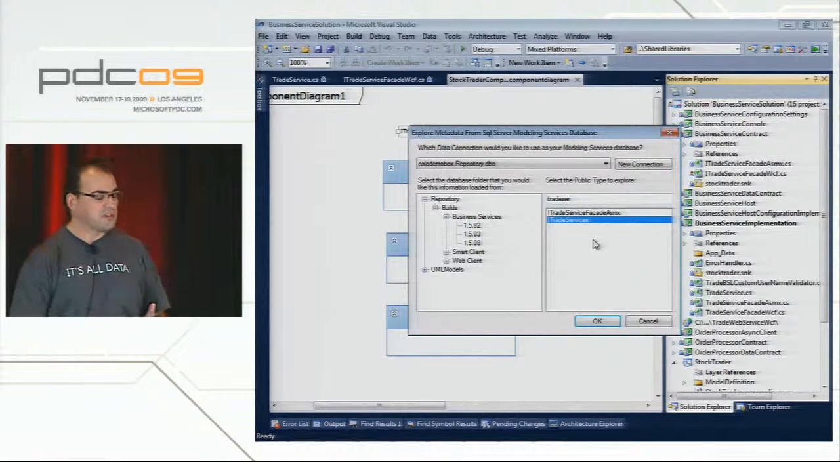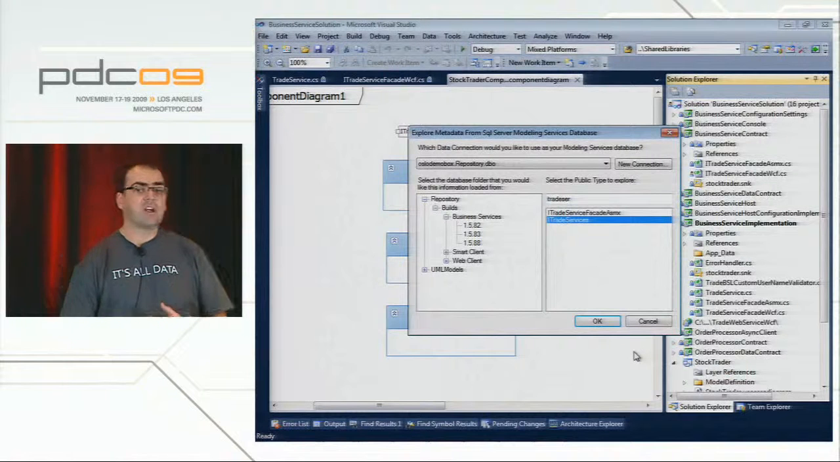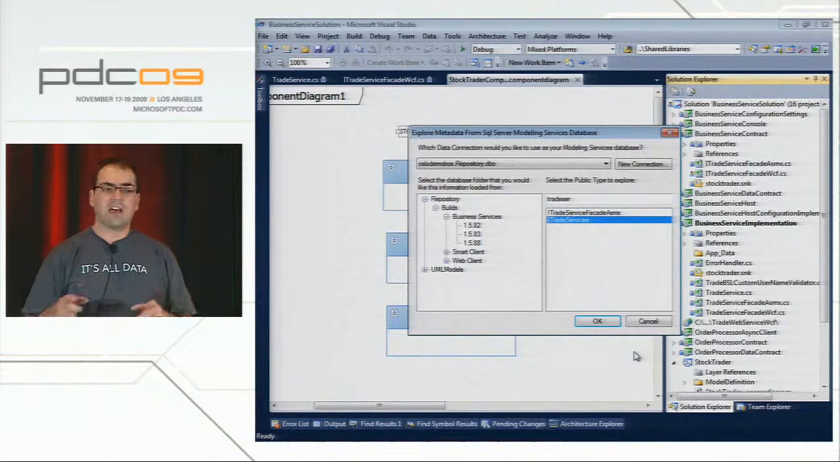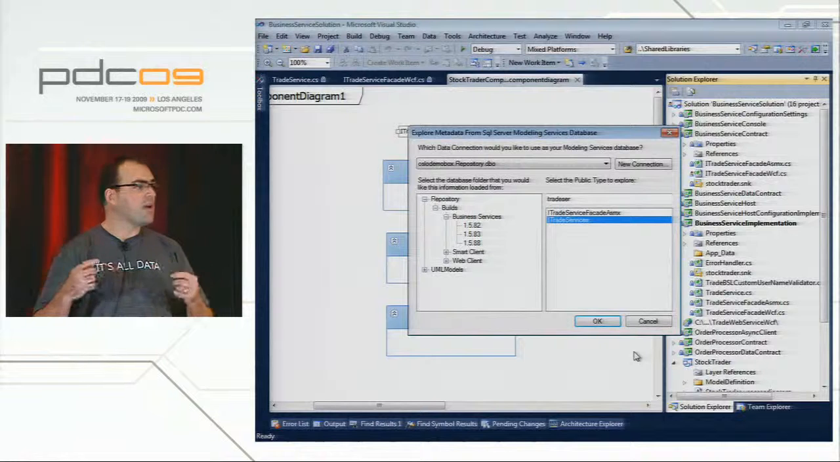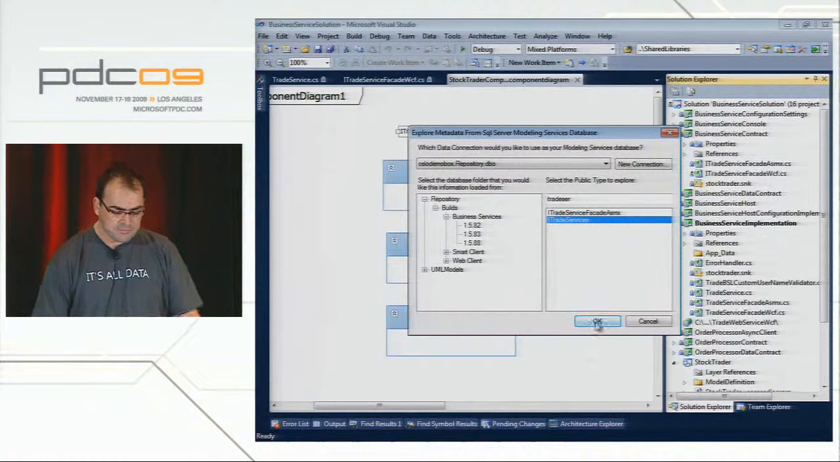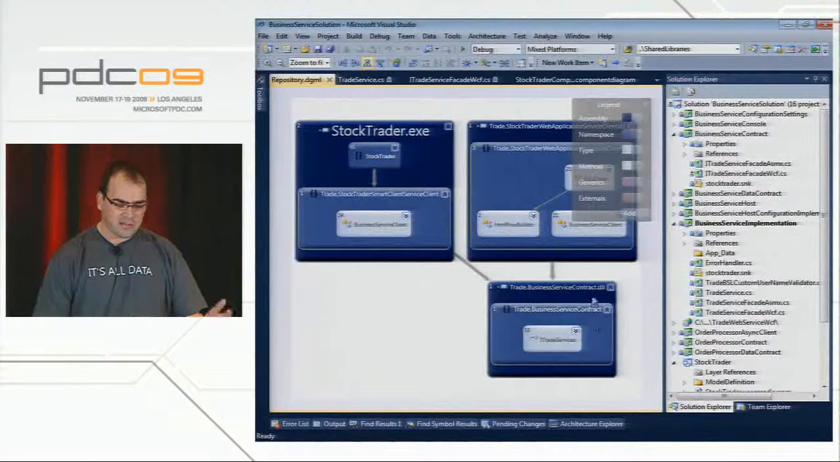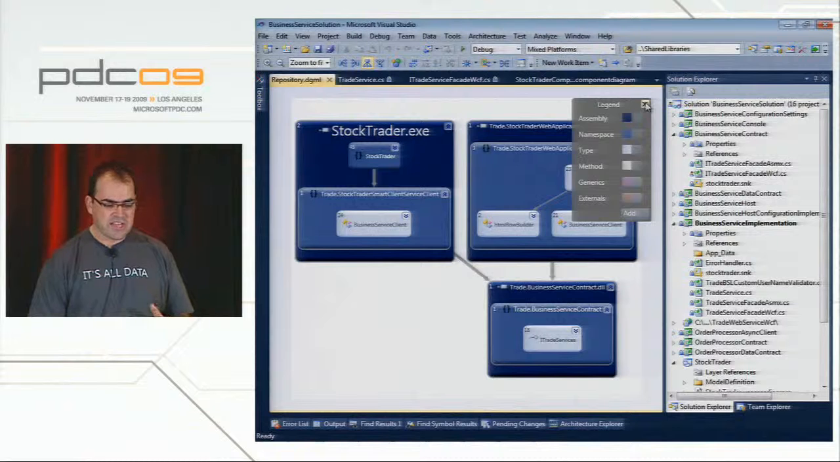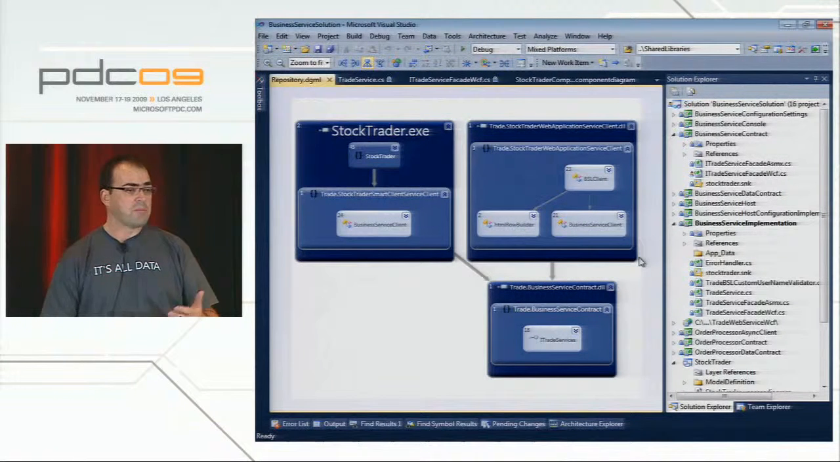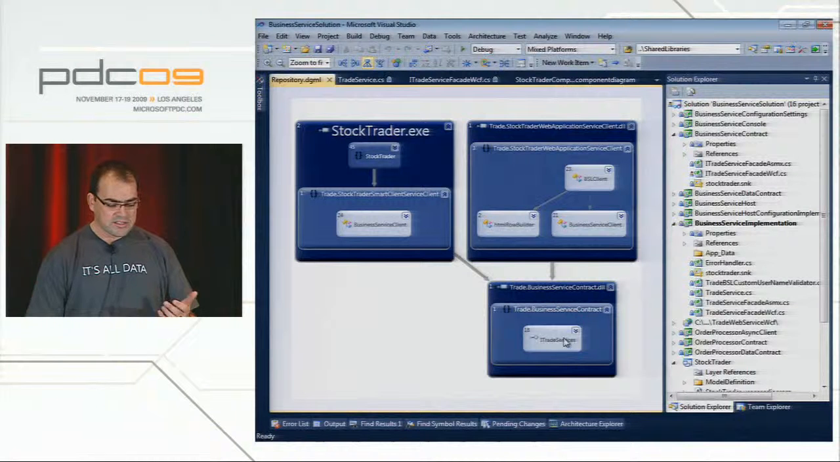What this tool is going to do now, when I click the OK button, is go off and query against the modelling services database and show me all of the components and all of the types that are calling or are impacted by the iTrade Services interface. And it'll do this across the entire scale of your organisation. So if we hit OK there, we go off to the database, and you can see here the results presented back in the Architecture Explorer tool, which is part of Visual Studio 2010.